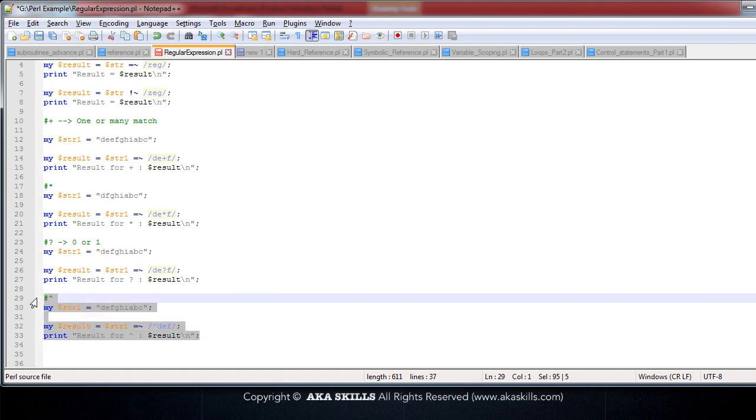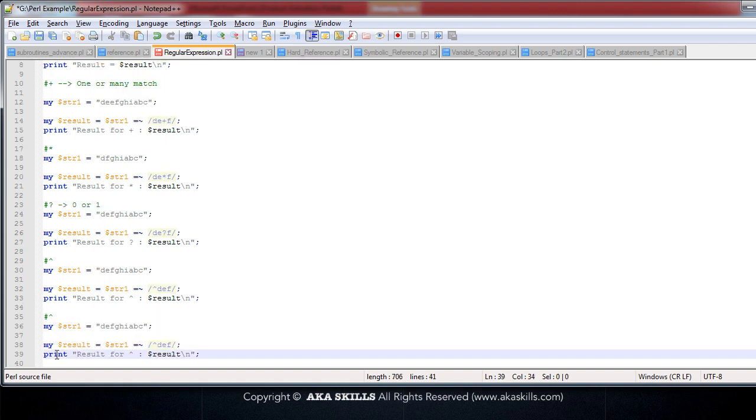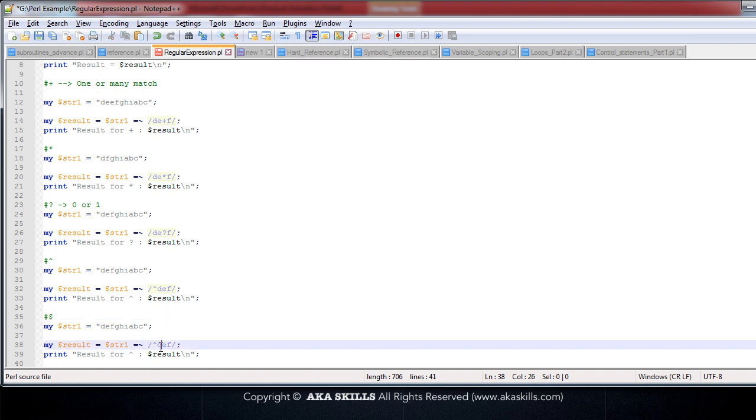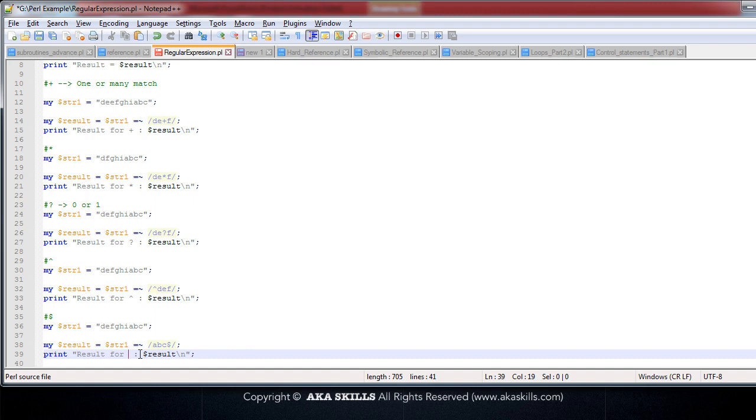Similarly, we have an operator to match a pattern right at the end of the string. This is nothing but the dollar sign. As we are familiar in Perl, we have used the dollar sign in a lot of things when we have worked with scalar variables. So now let's say I want to match a pattern which is right at the end. I'll quickly say dollar and the pattern that I want to match. In this case, let's say I want to match ABC.